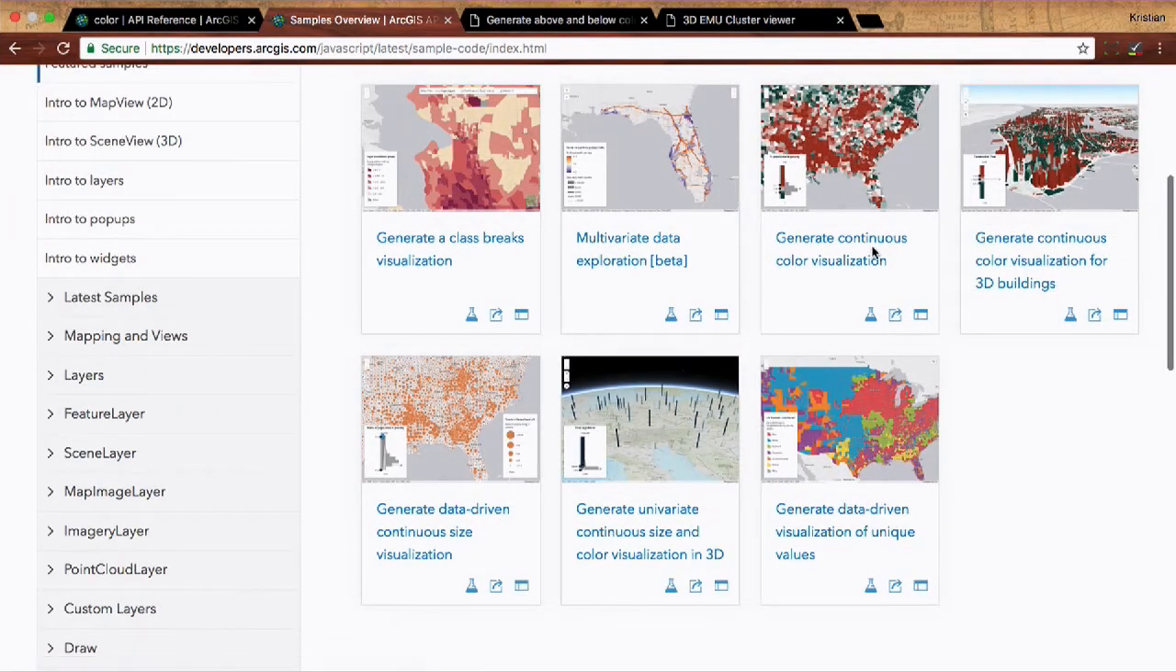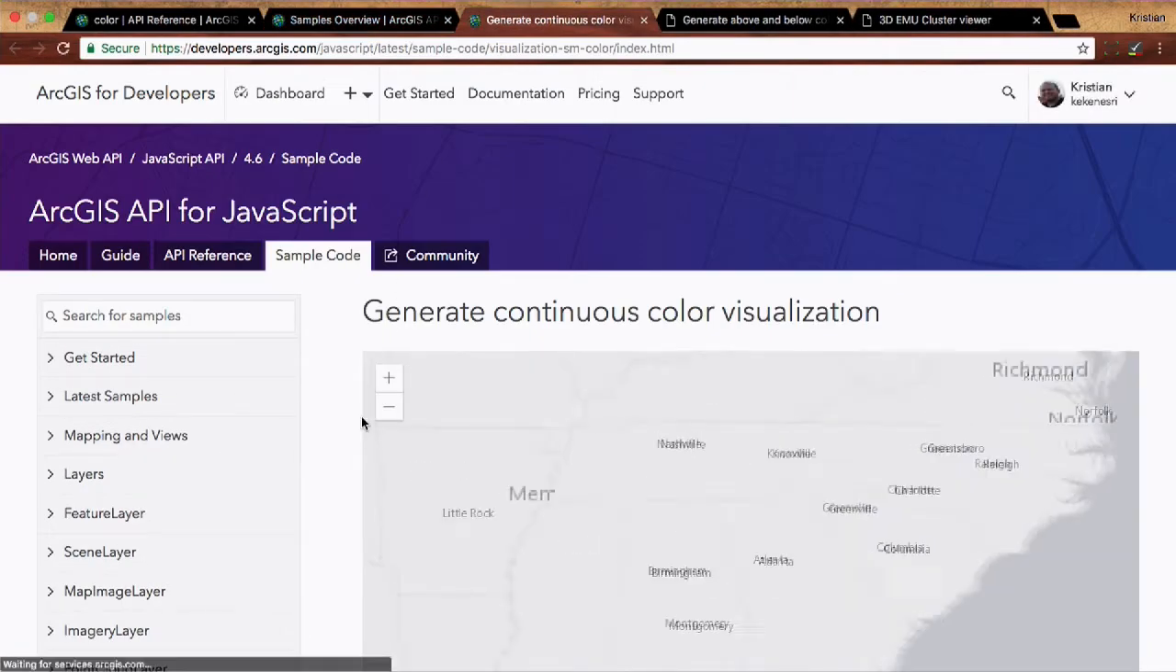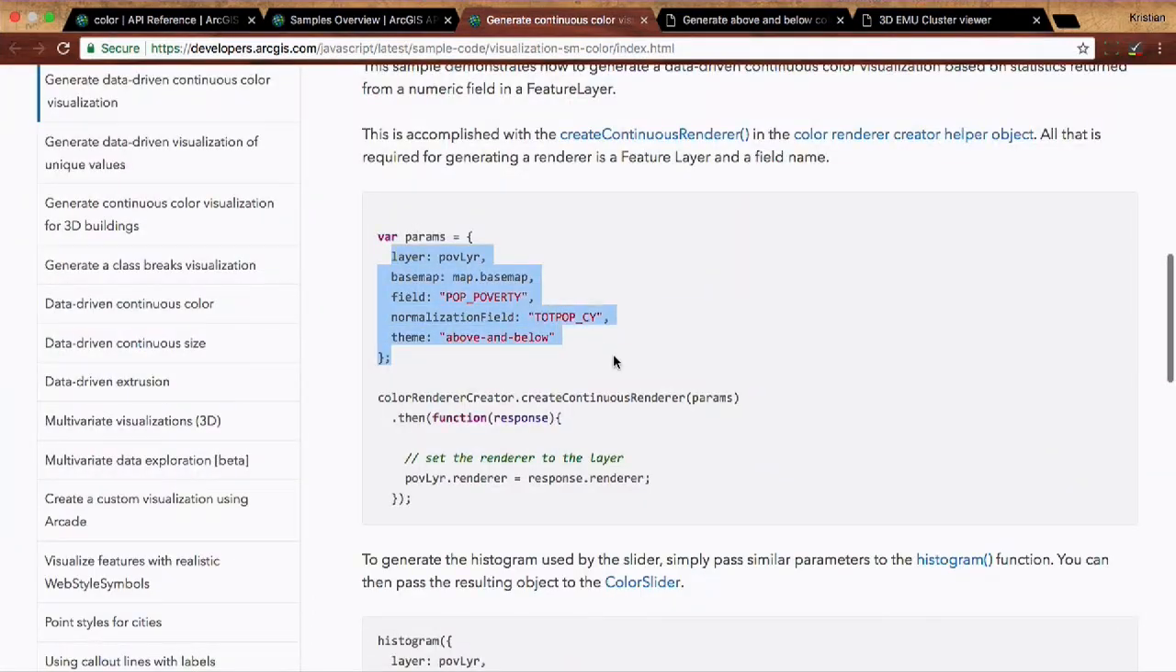There's 3D apps. I'm going to show you one 2D and one 3D. But let's just take a look at this sample really quick so you get a feel for what this looks like. So here I have my parameters like I showed you before. You have a layer, set the base map, and then you indicate a field.